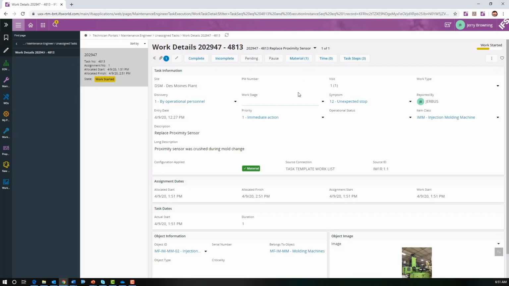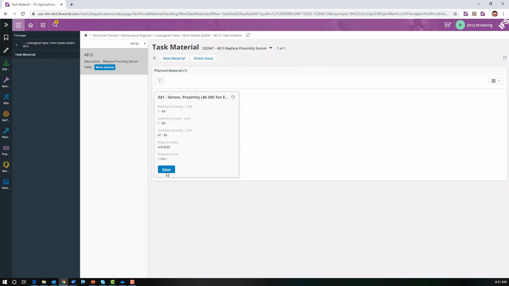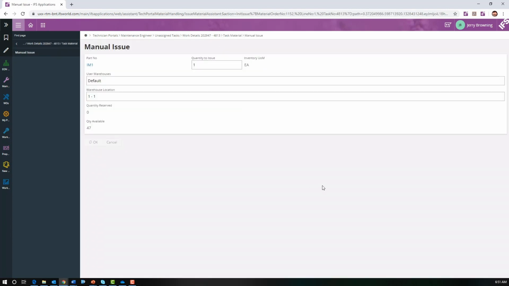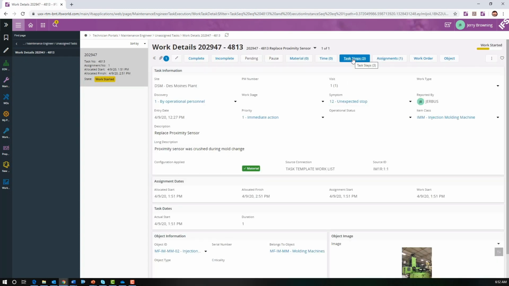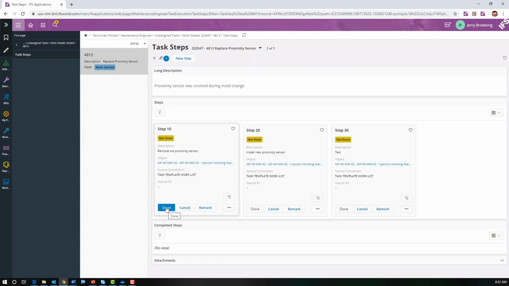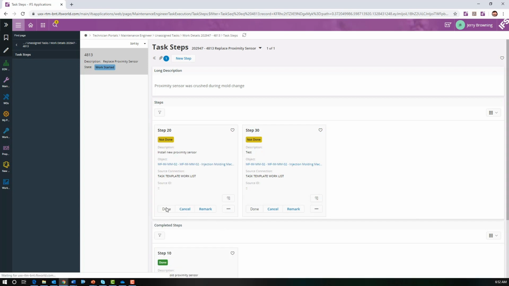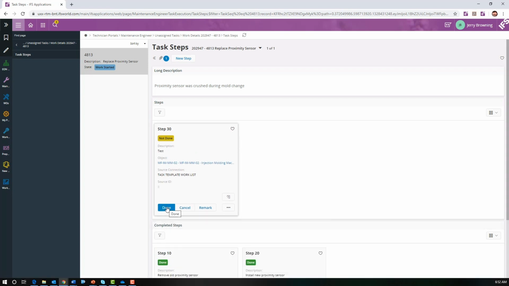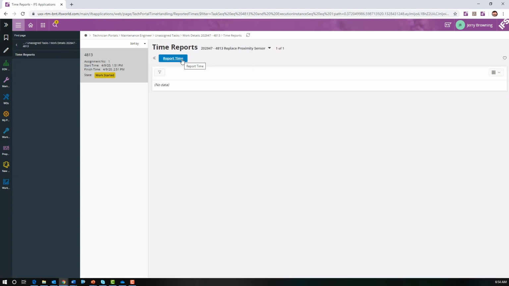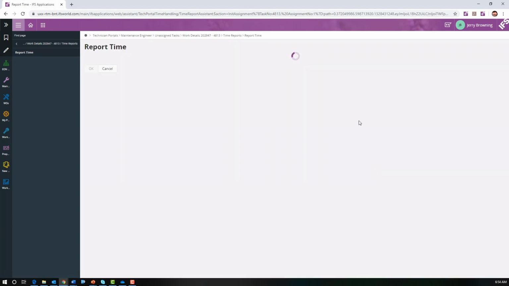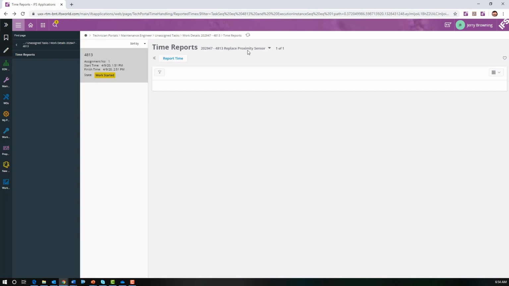The first thing I need to do is go ahead and issue the material. Okay, now we're going to go back to the work details. From here we're going to go to the task steps and we're going to complete each one. I'm going to go ahead and report my time and report time. I'm going to go back to the work details.